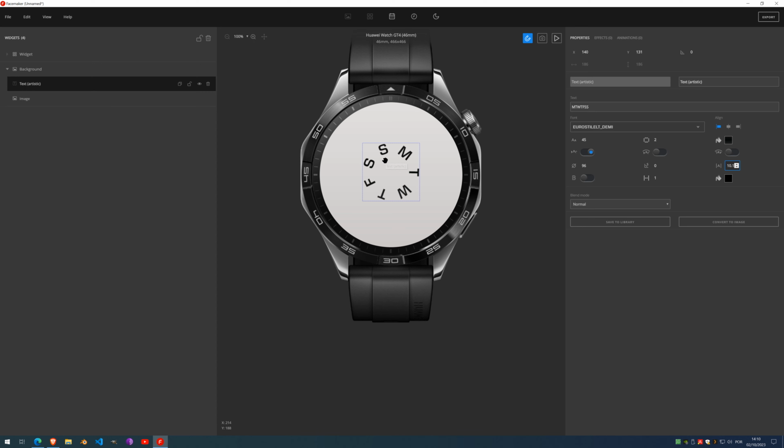Now I want the Monday to be here on the top. So let me show you how we can do this. We can simply change the start angle. Okay, and let's enable the guidelines like this. And now we can center it. And as you can see, the Monday text is on the 0 degrees. So this is what we want.